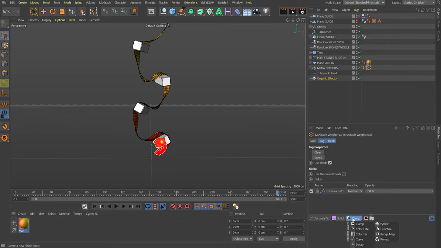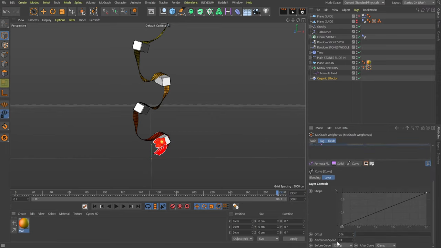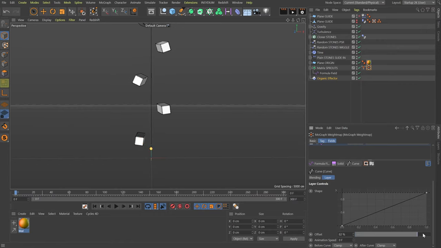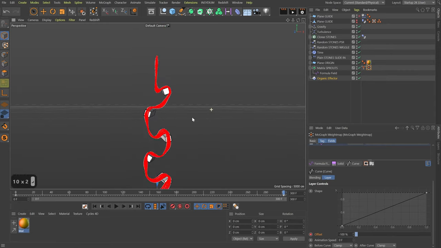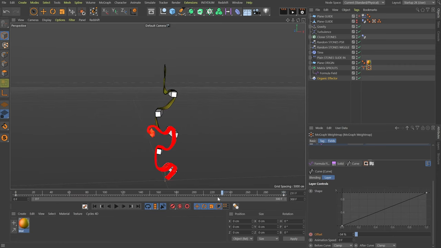I will add the curve modifier and I will animate this from the beginning. It might be sort of 100, and on the end of animation it has to be minus 100. Let's check with animation. That's a proper behavior, but let's tune it a bit.